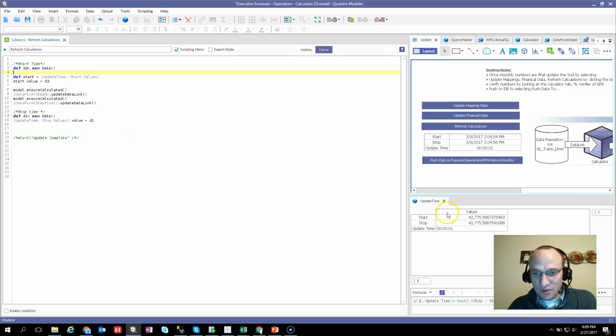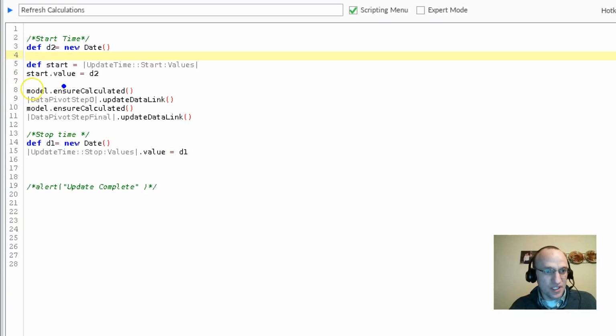If you go here, you'll see that I have a matrix called update time, and I have start and stop values here as my items within these categories. So what I'm doing here is simply setting start equal to that location in the matrix. Then I say my start.value equals D2. Excellent. So I just say that range is equal to this variable D2.